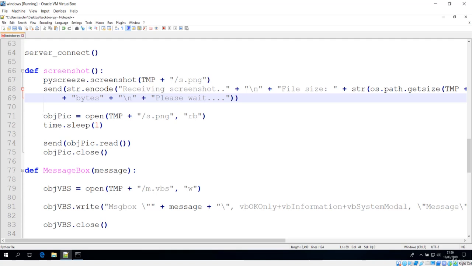And after that we just open that image, and that will be your object picture, and basically that object picture will be sent from here by just reading that picture. After you send that to the server, it will close it right here. So we have finished making, or basically reading, the screenshot from the client.